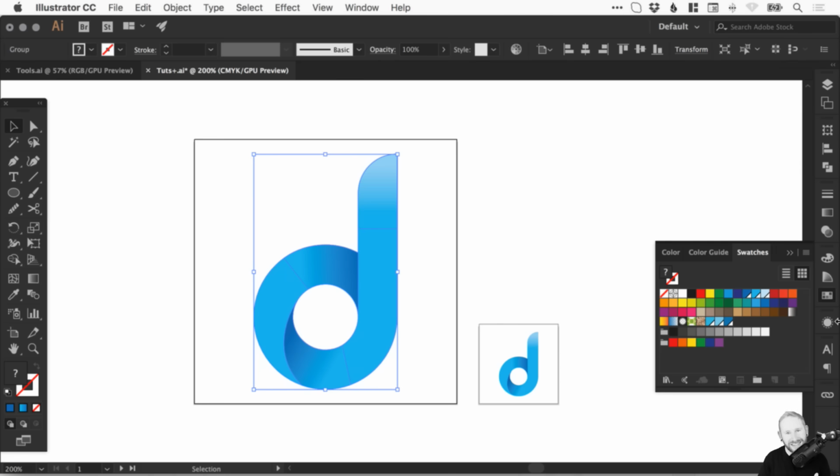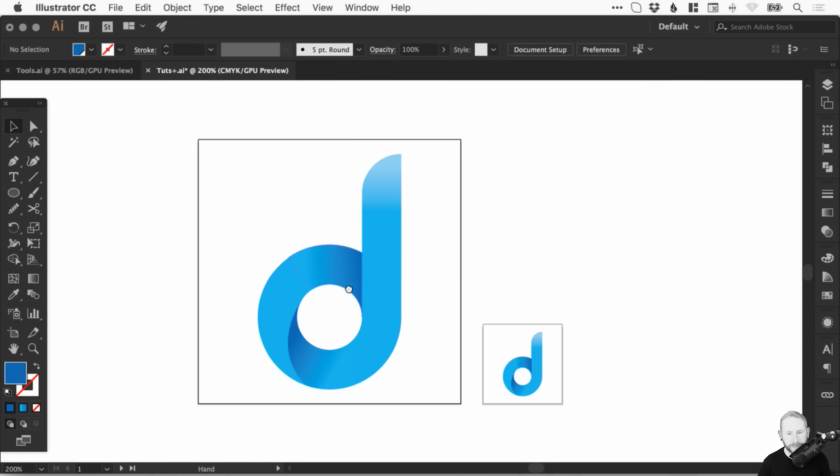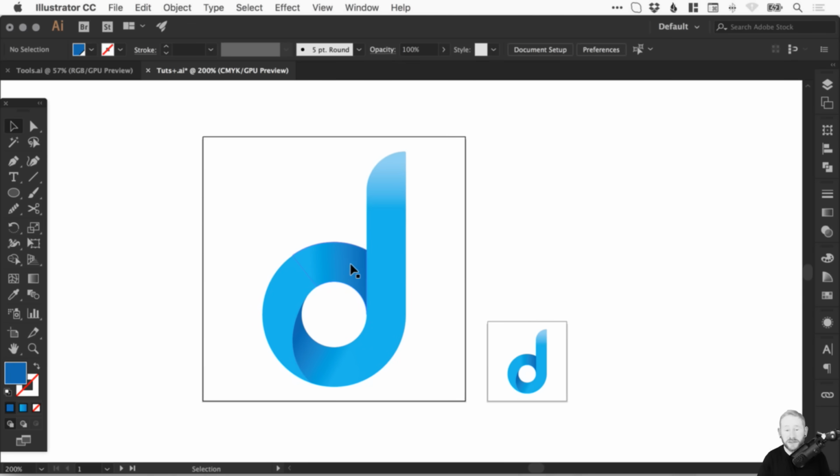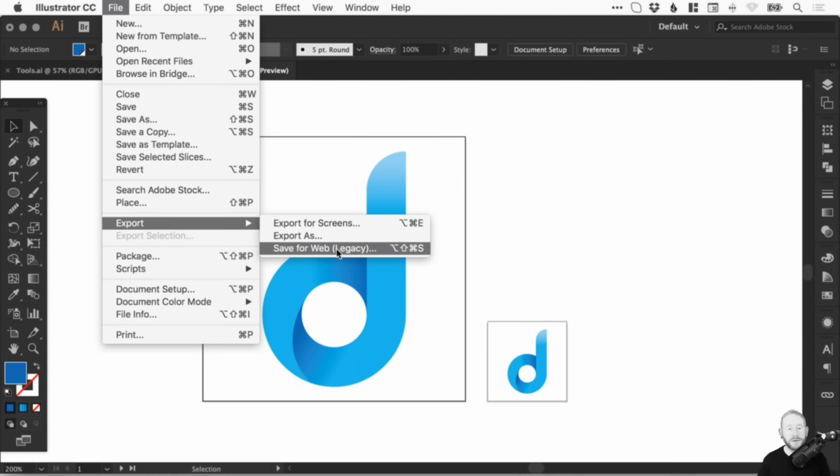So if the client says change red to blue, you can do it in an instant. Incredibly handy. And the last step really is to export these. So once you've set up your artboards, you can go to File, down to Export. You've got a few different options here.